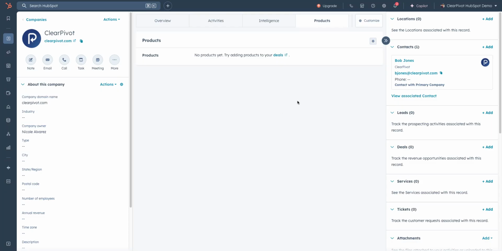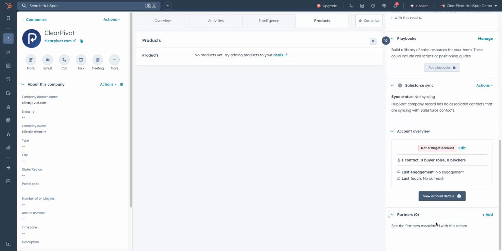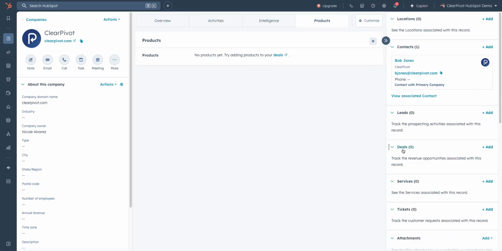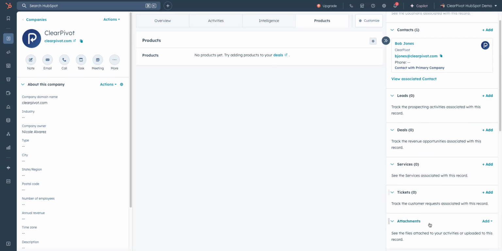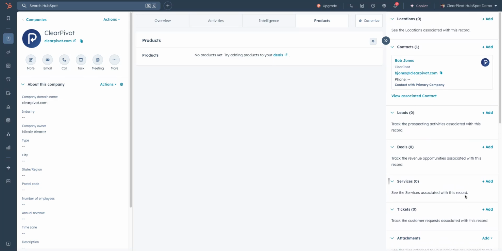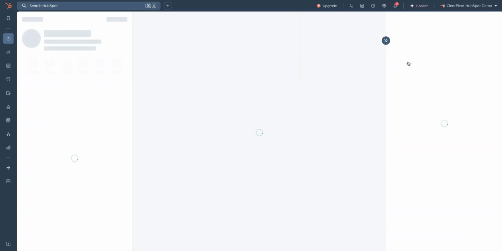Great question. So all the associated objects are going to be in this right-hand column. So deals, if we had one, would be here, and you can even add one there. Attachments, so any files you have, service tickets, leads, and then our contacts, like my dear coworker, Bob Jones. And you can click in them from here. So let's take a look here.